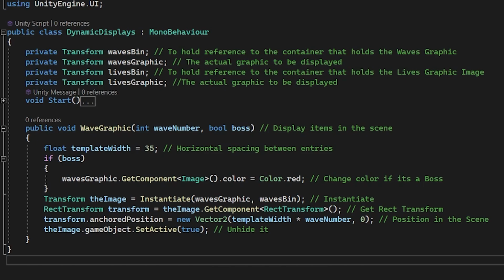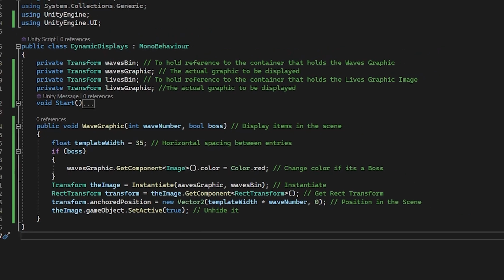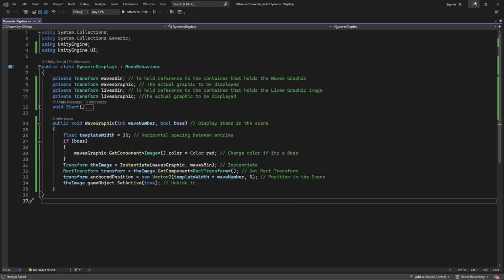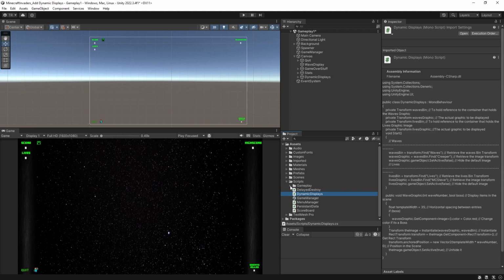Alright, who's going to call this function? Well, it would have to be the spawner since it's controlling the waves. So let's save this script and let's open up the spawner script.